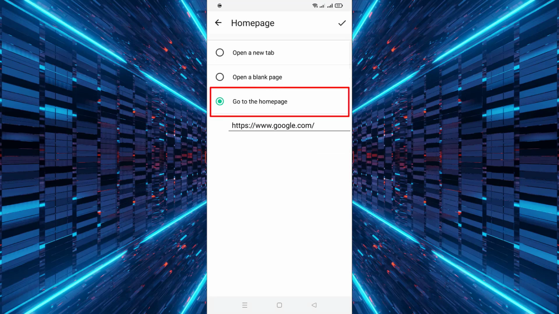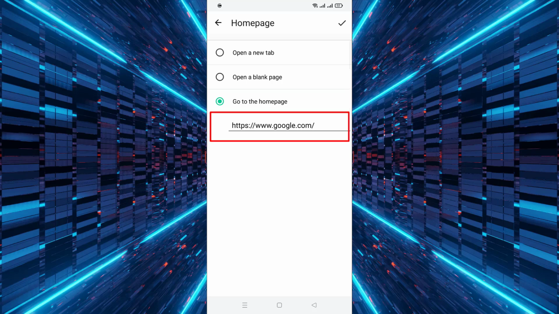After that, select the option that allows you to go to a specific homepage. Now, type the website address you want, such as google.com, into the provided field. Finally, tap the Save icon located at the top right corner of the screen to confirm your choice. From now on, every time you open Naver Whale on your mobile device, your selected website will load automatically.